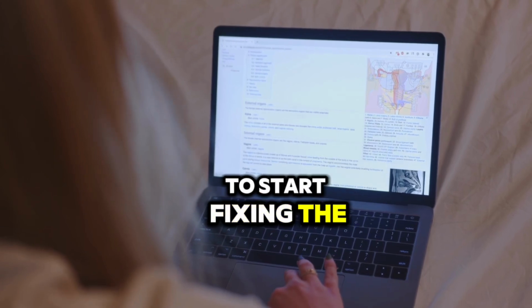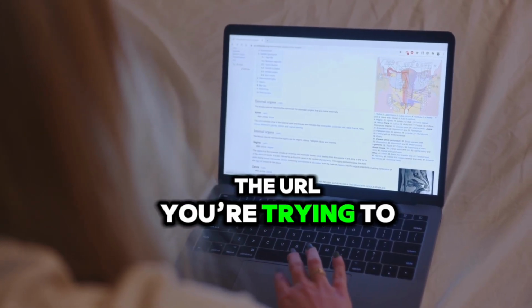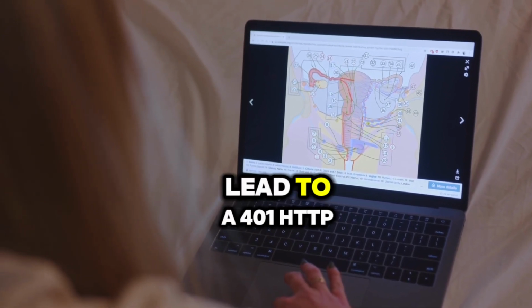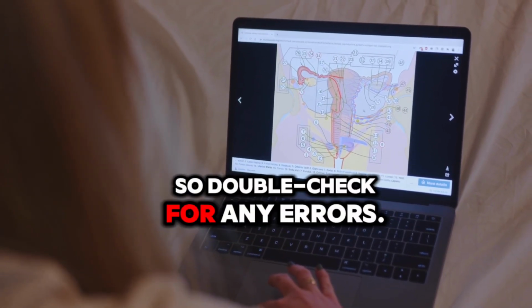To start fixing the issue, ensure that the URL you're trying to access is correct. Typos in the web address can sometimes lead to a 401 HTTP error, so double-check for any errors.